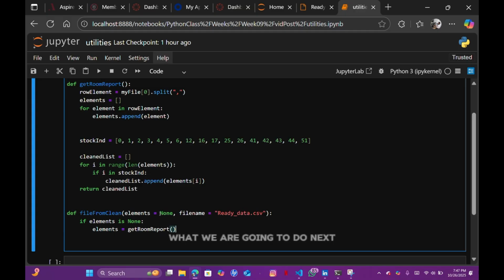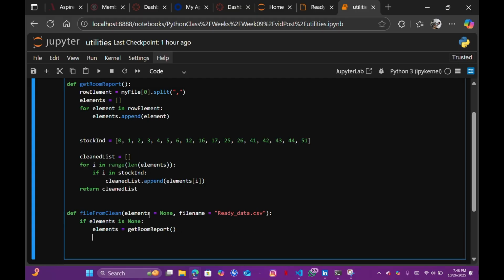All right, so what we are going to do next is we are going to open a new file, and in the new file we are going to write our new elements, our clean elements. All right, so I'm going to do the way we used to open the file. I'm going to do with open. What we're opening is the file name, okay, and in which mode? In mode write. That is the mode we are going to open the file in.